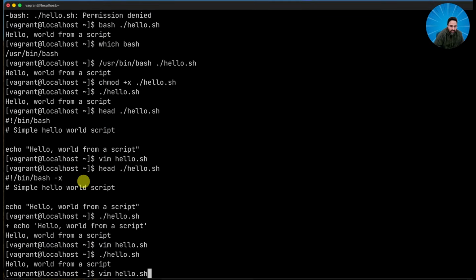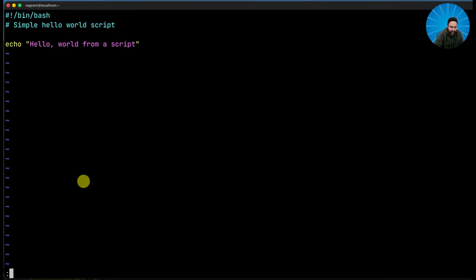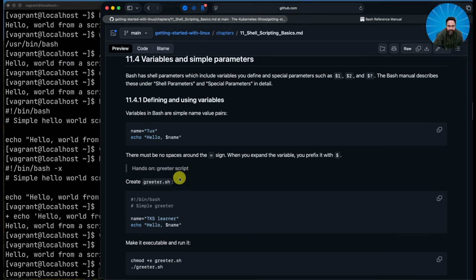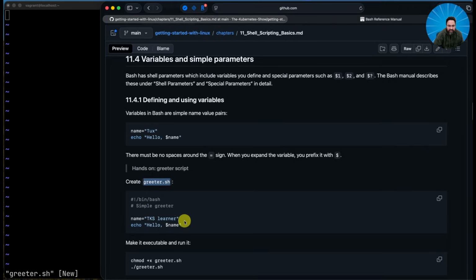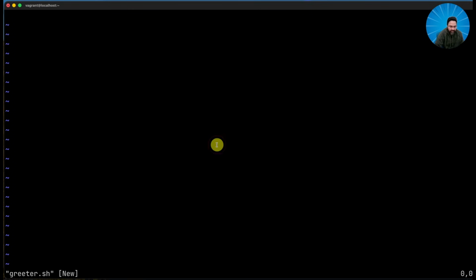So variable, what is a variable, right? Variable is a name, basically anything. Variable could be anything that holds some value. Why is it variable? Because it can be changed, right? So that's why it is called variable. So let's create a small script.